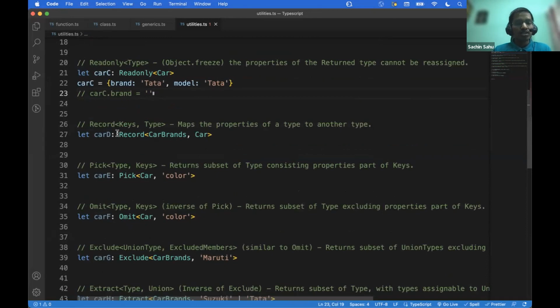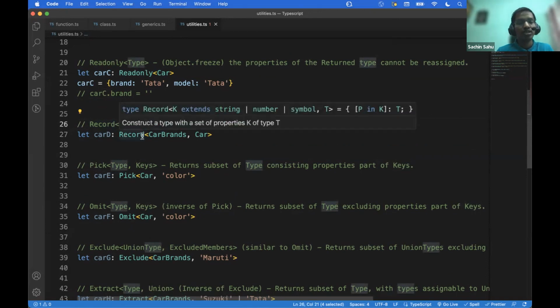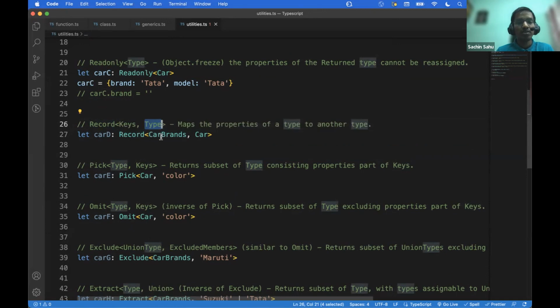Now this is again a super useful utility type that we use most often: Record. Record has two type variables in it. One is keys and the other one is type. So it maps the properties of one type to another type. How it does this is, it will take a union type as the first argument and maybe an interface as the second argument, and it will create an object for us.